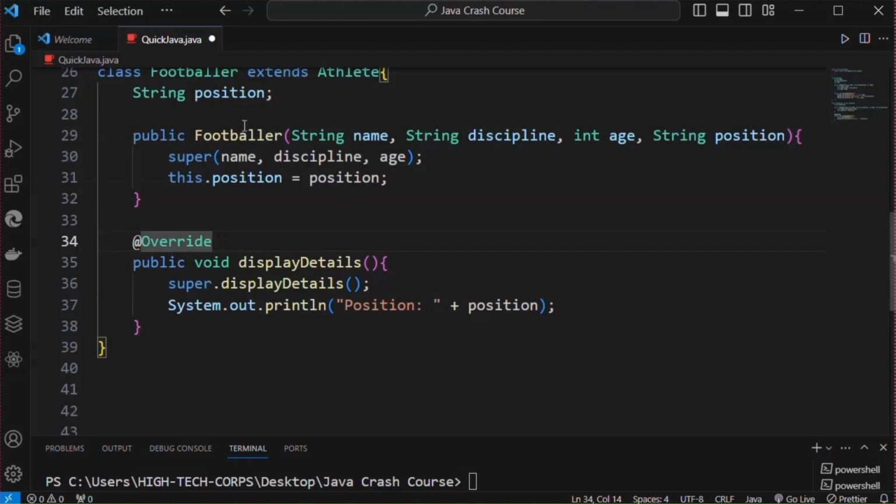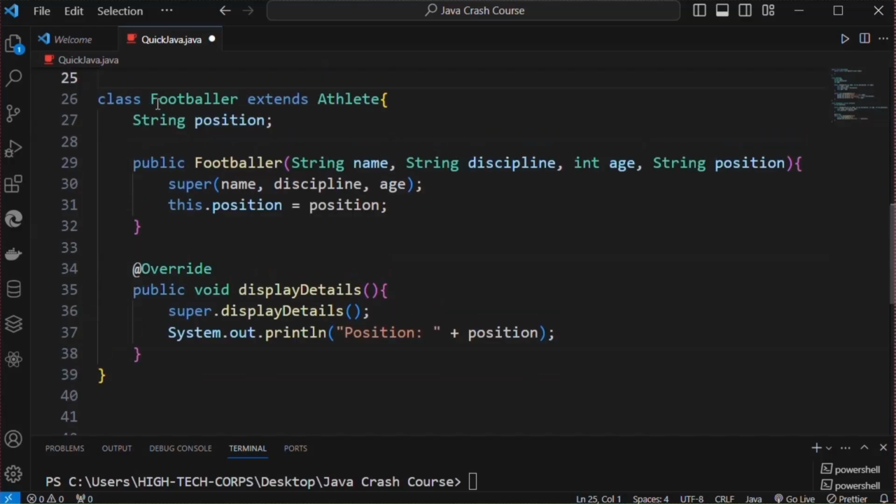Okay, now I think our footballer class is complete. We created a footballer class and then we made it extend or inherit from the athlete class. We added an extra attribute in the footballer class. In the constructor, we also initialized this extra attribute.